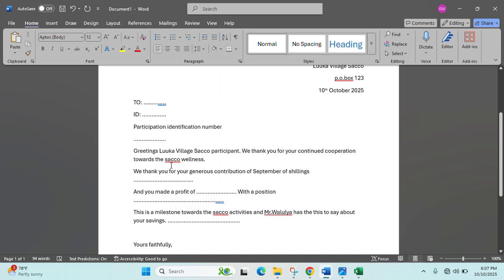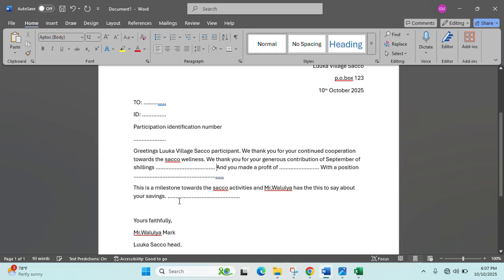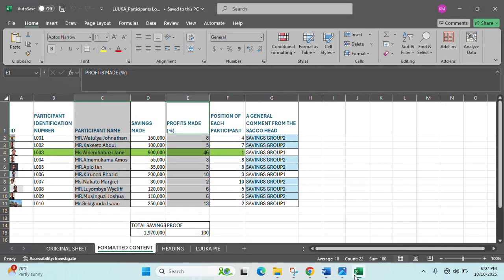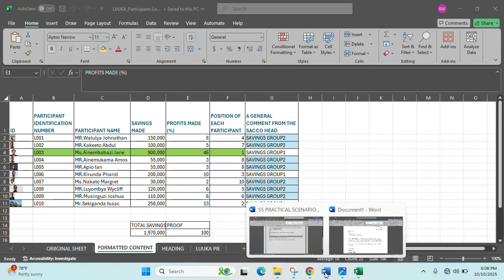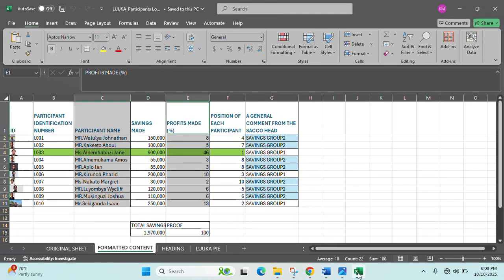That I add greetings, then we thank you, and you made a profit of. Where you see the dashes, those are merged fields I want to pick from Excel. If I look at my Excel, 2 is a name, the name is here. What else? ID is the number. ID is here, the number. Is it? The number. Anyway, ID is the photo. I'll put the photos there manually.